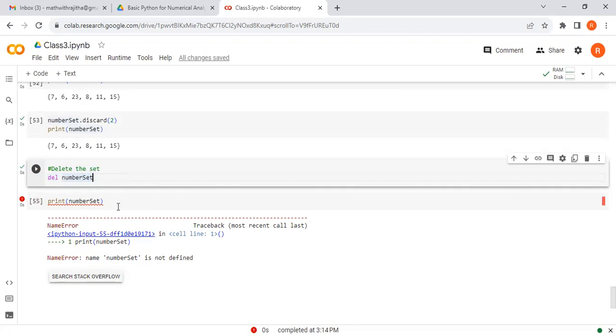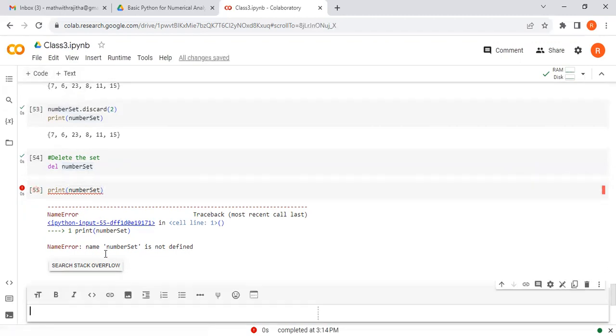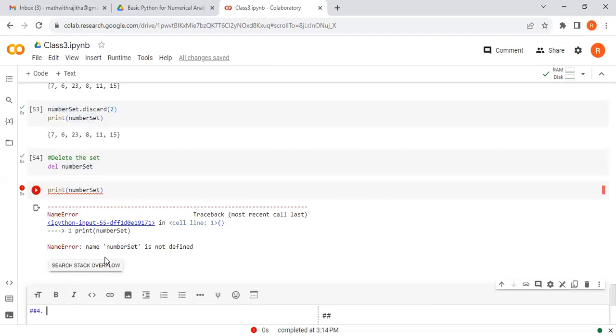Okay, our last data structure, which is dictionary.